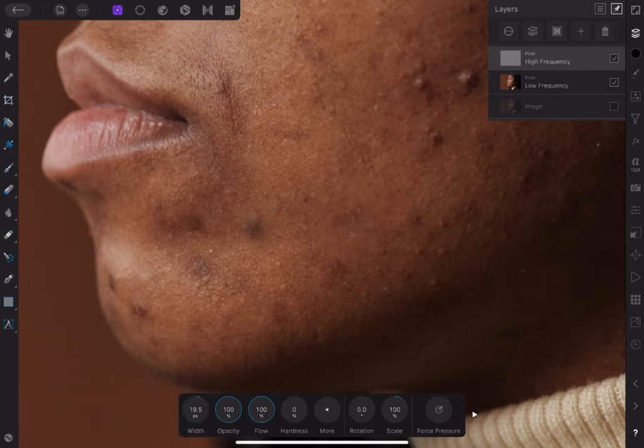To use the healing brush, you will need to sample a clean area of the skin. Press and hold to pick a clean texture for the high frequency layer, and press and hold to pick a clean color for the low frequency layer. Then apply it to cover the blemish.